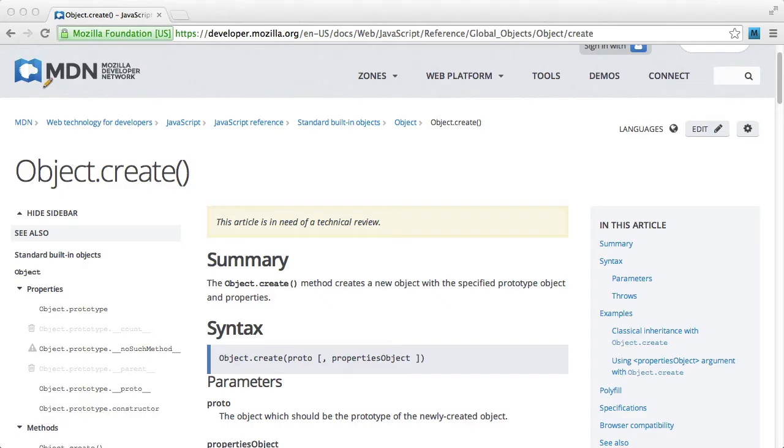Over at the Mozilla Developer Network, we can take a look at the documentation for Object.create. And in the summary, you can see that what this function does is it creates a new object and sets up inheritance. In other words, it makes the new object inherit from a specified prototype. And that object gets passed in as a first parameter to this function. You can see this takes an optional second parameter of properties, and we'll look at that in a different video. Let's jump back into our code and look at a couple of examples.